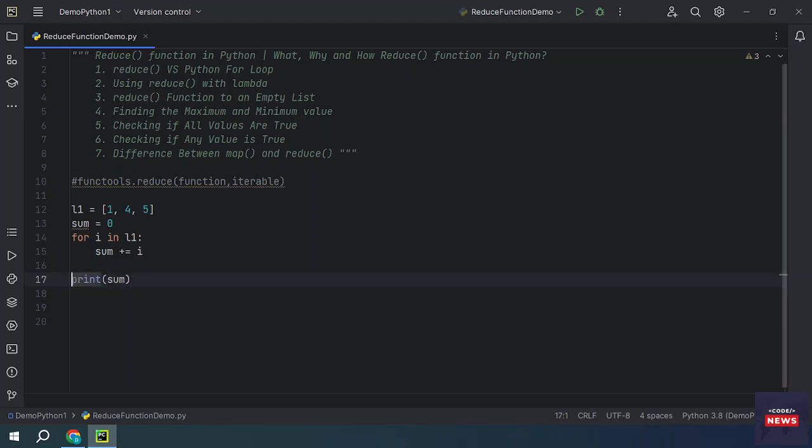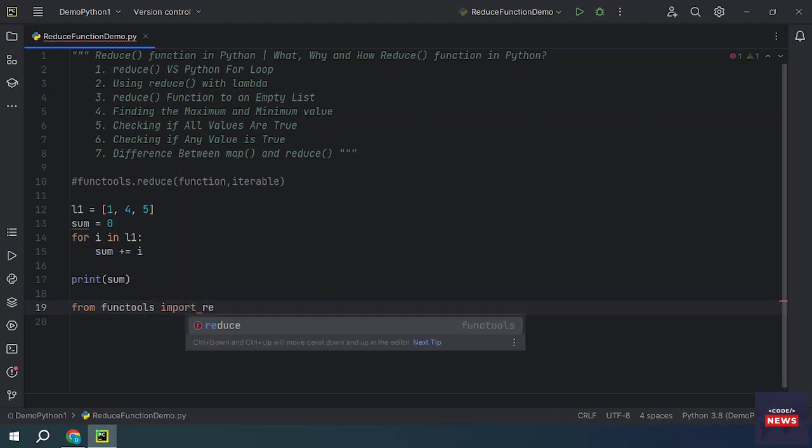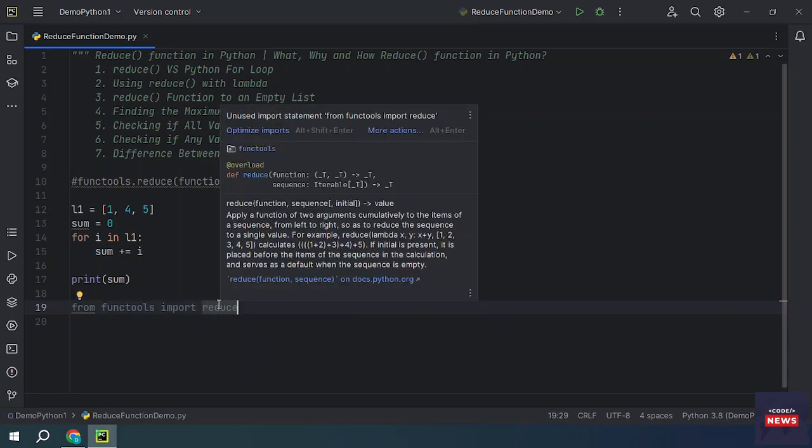So we can now achieve the same thing with the help of the reduce function. How? First step, we have to import the modules. We have to import functools, and we have to import reduce. What is this? This is a function, right? We can see right here, this is a function.